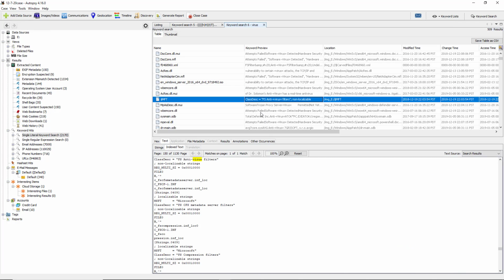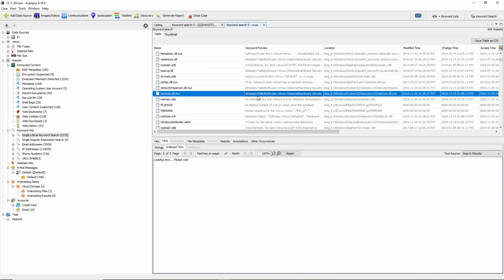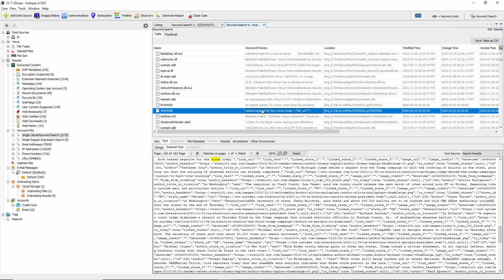You could do other keyword searches for specific hot topic buttons that may be interesting, such as bombs or any types of threats, things like that.